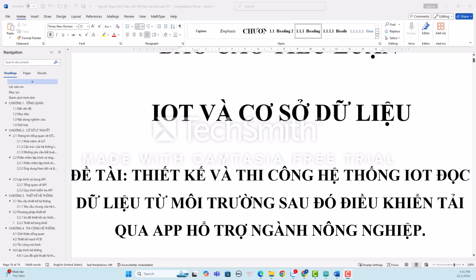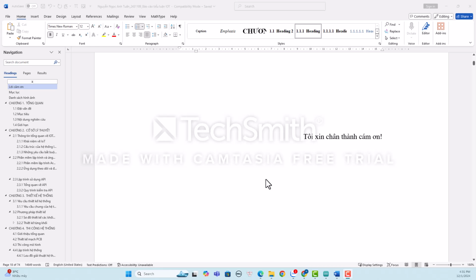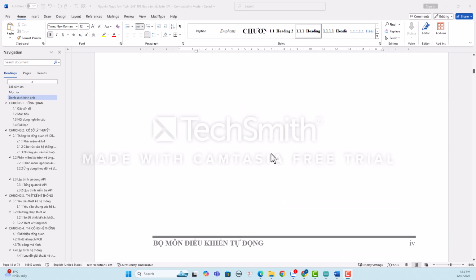Today I'm going to design and construct an IoT system to read data from the environment and then control loads via an app to support the agricultural industry. And we're going to start with what is the IoT.